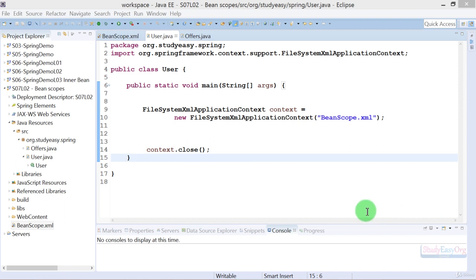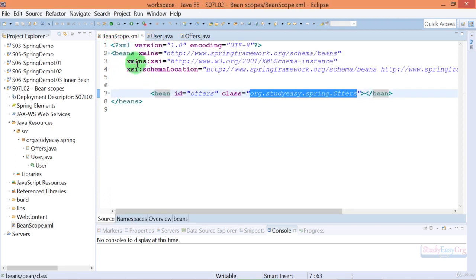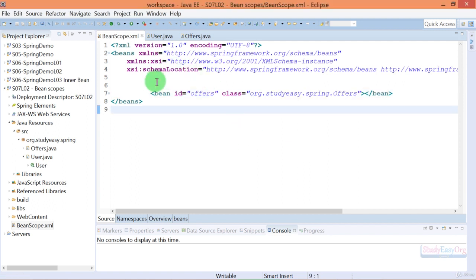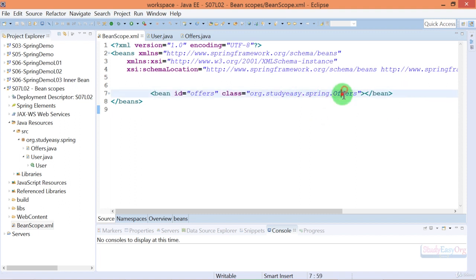Now friends, in order to save some time, I have already done some work. The first change I have made is I have renamed this beans.xml to beanscope.xml, and we can give any name to these XML files depending on your requirement. Moving forward, if we check this XML file, I have gotten rid of any other additional code, because we would like to create a very simple bean so that the explanation is very simple. As of now we only have one bean whose class is Offers class.